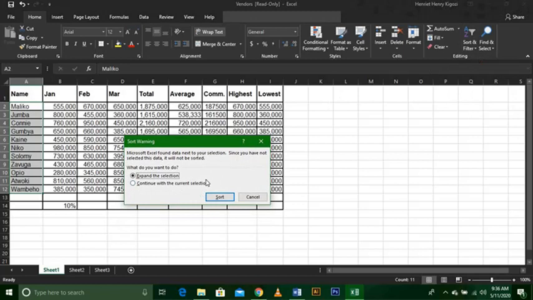Now when you say expand the selection, every vendor is going to have their own sales. And that is the right thing to do, because why should we give someone else's sale to another vendor? So when you press continue with the current selection, it is only going to sort the names that are highlighted. But if you expand the selection, everything is going to be affected. So that is what we want.